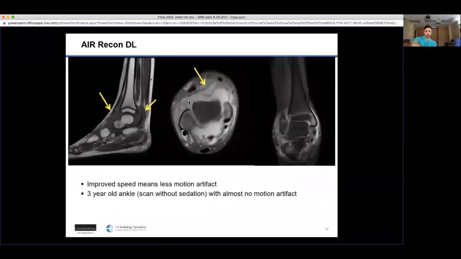So here's a pediatric example. This is a 3-year-old. If you could imagine trying to keep a 3-year-old still in a small magnet. And the acquisition speeds are so fast that you can barely see motion artifact. Normally I'd be reading through a lot of motion artifact on this. So this is a great example. It doesn't require sedation.